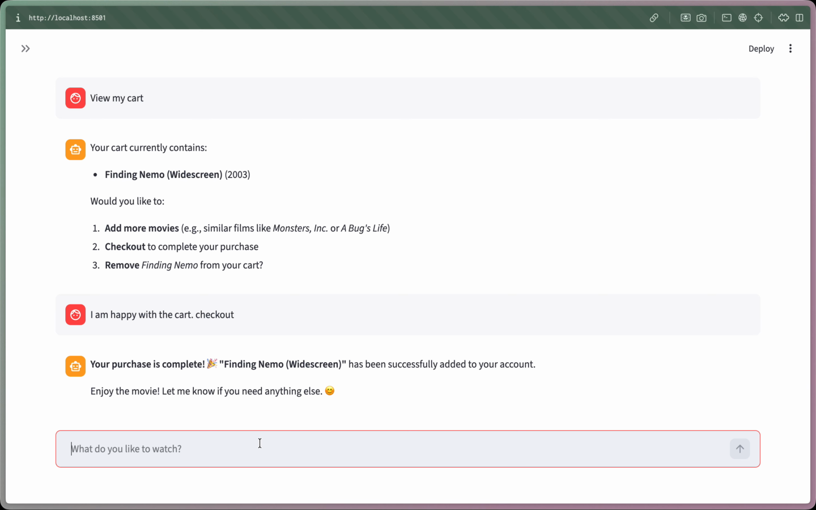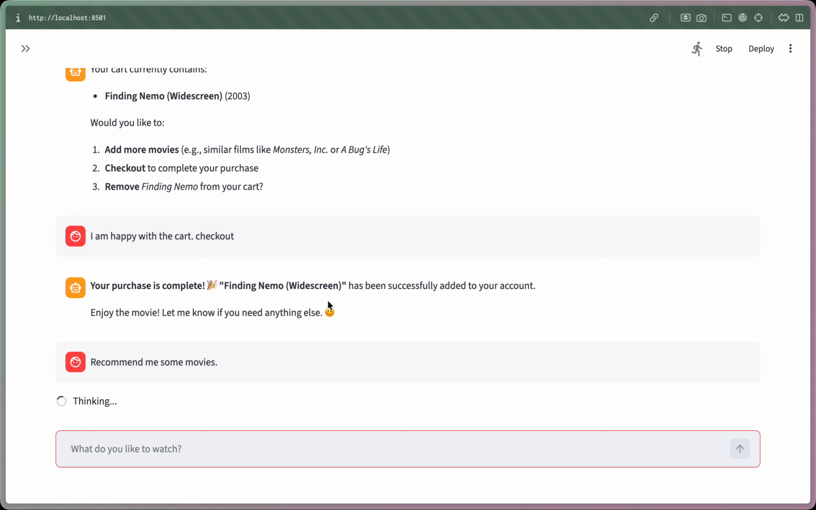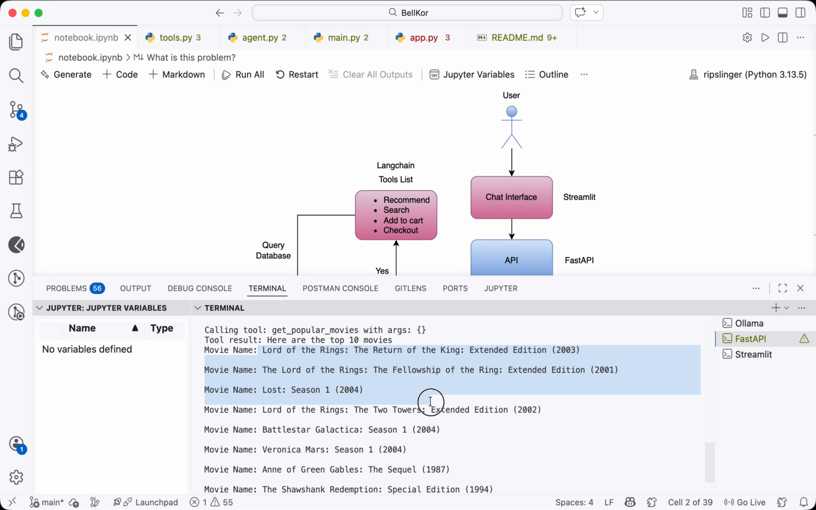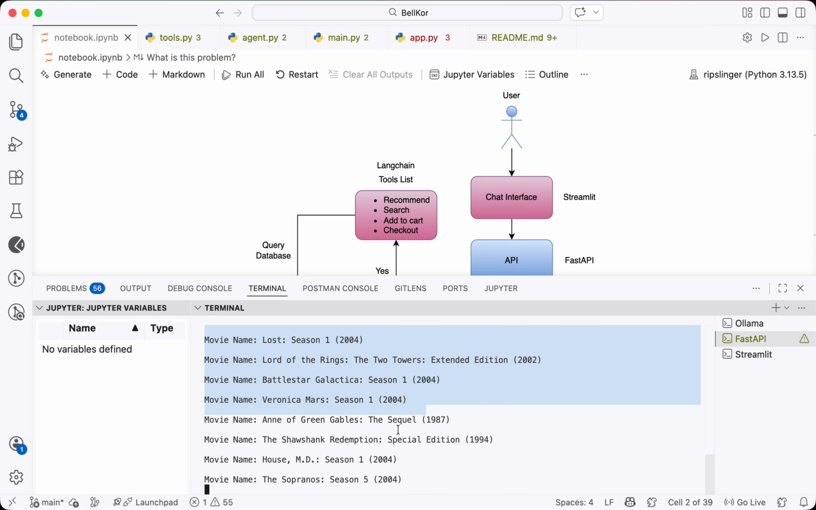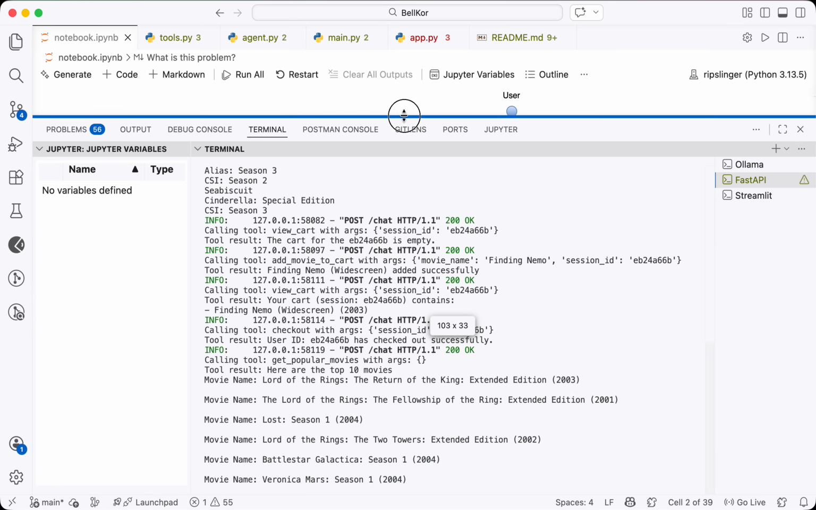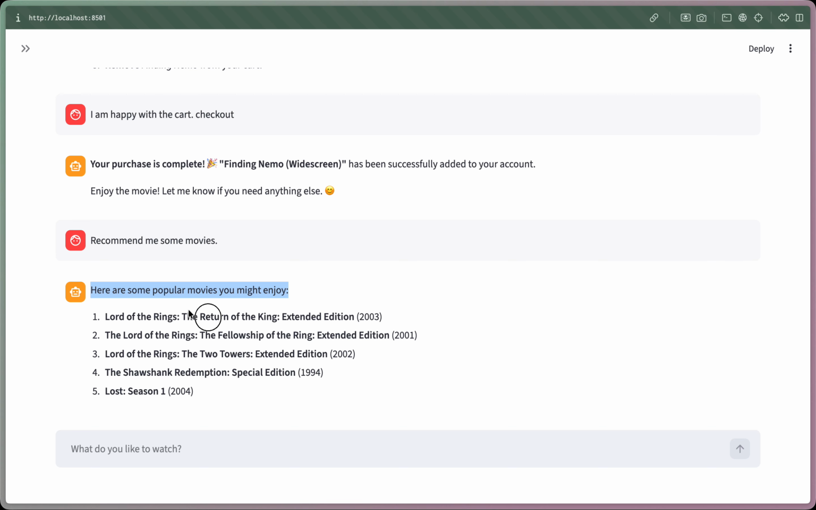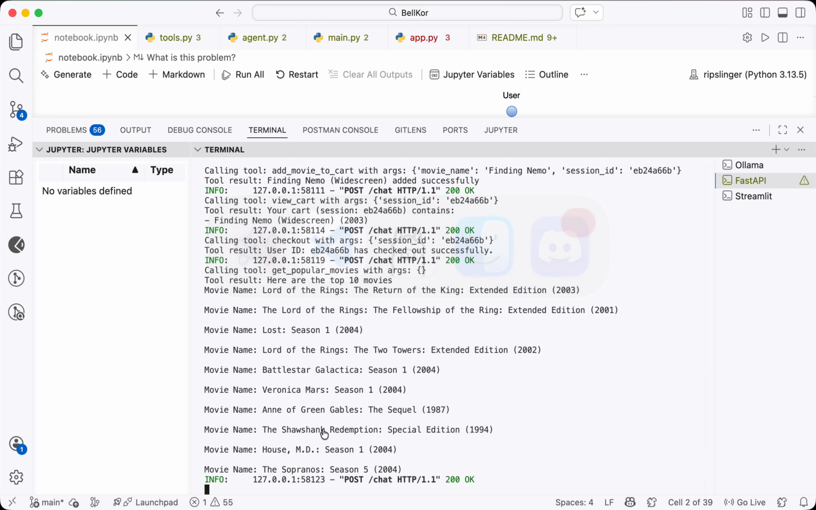We can even get some recommendations from the LLM also. As this LLM is working, we can see here all the movies which the LLM is going to recommend. It is printing in the terminal also to see what is happening. Like we can see there are movies which were in the terminal. So this is the project which I have completed.